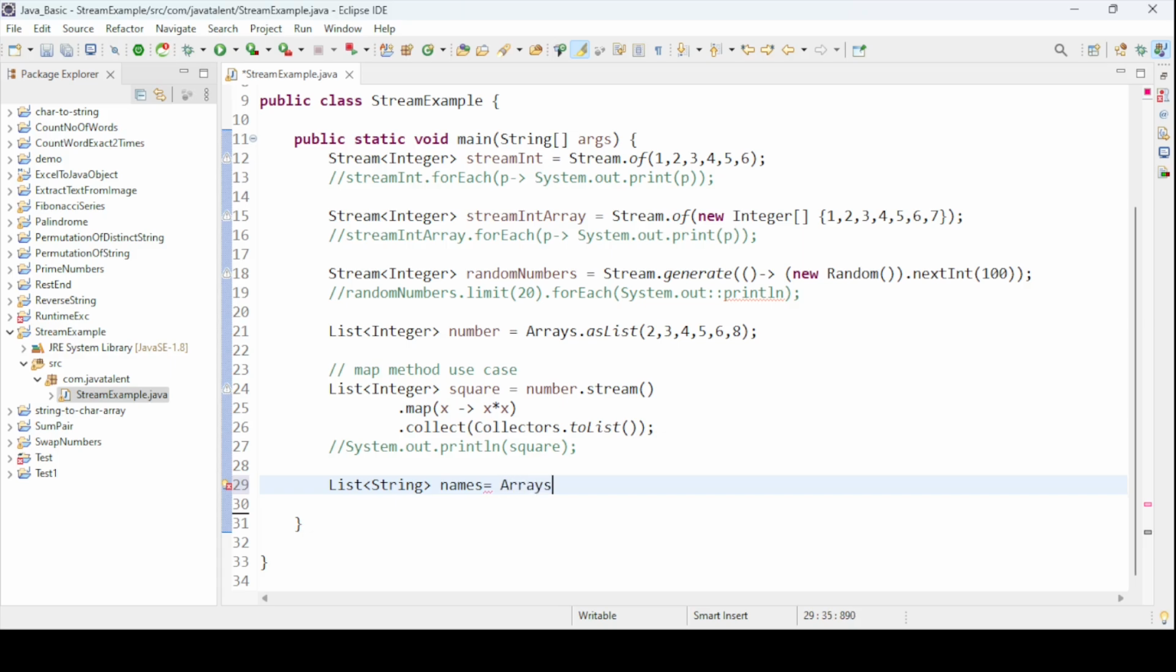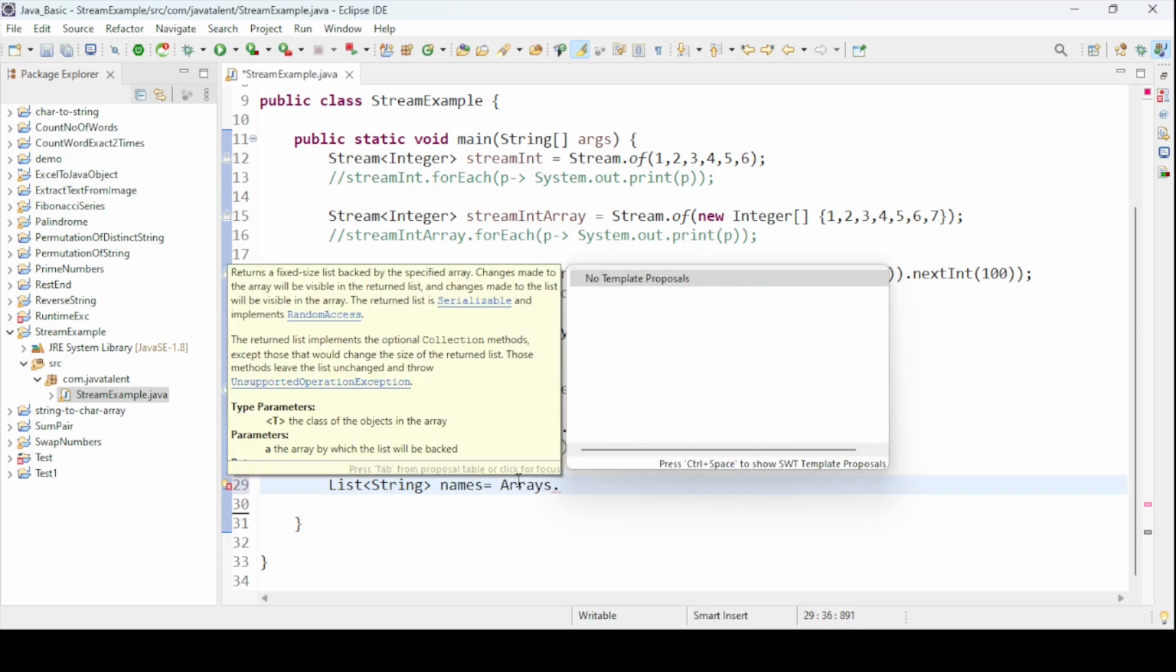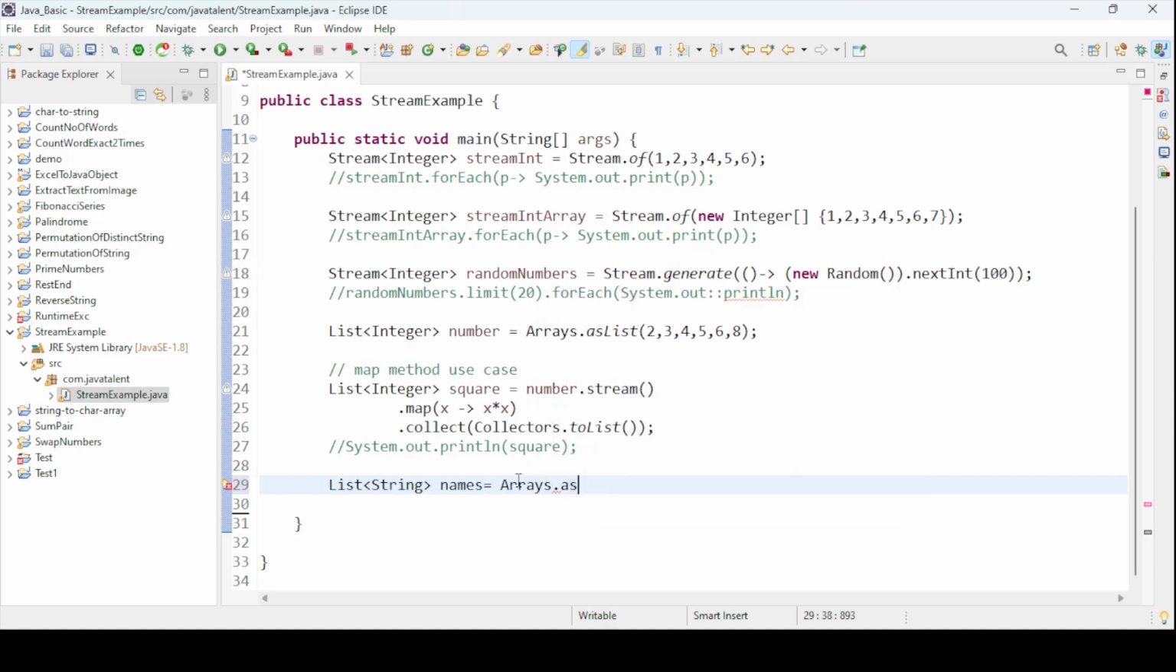I just wanted to give some values as a list. Let me give some random string values: reflection, Java talent, Spring Boot, and MongoDB. Okay, so this is the array of strings I have given as the list here.